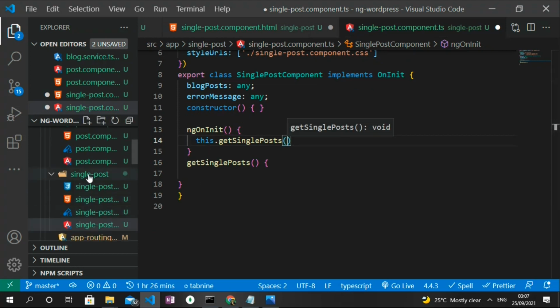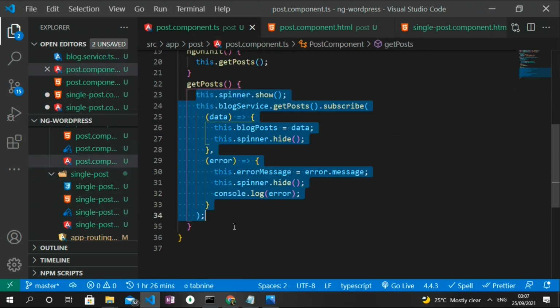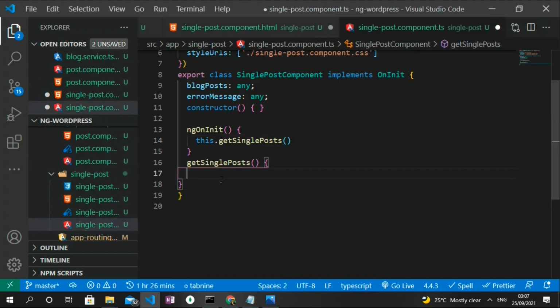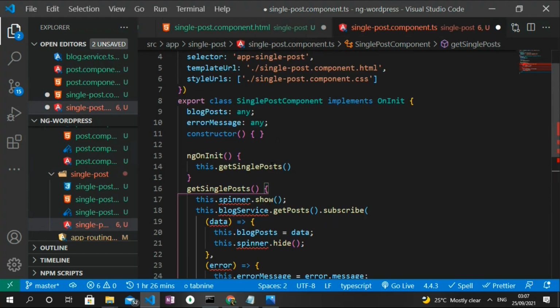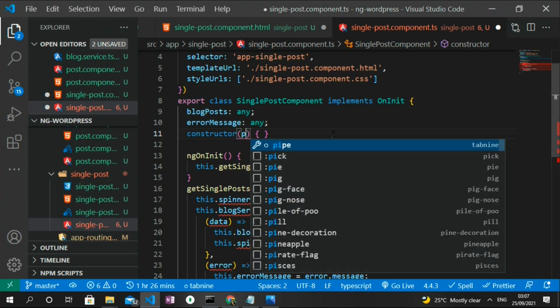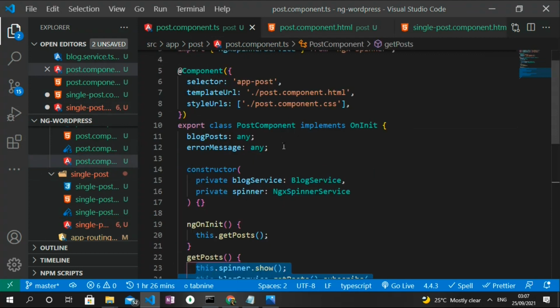Then we also need to copy the function because it's going to be similar to what we did in our post component's file. So I'm going to copy everything here, head over to this getSinglePost, paste it, and make some necessary adjustments. For instance, we haven't brought in the blog service, so let me quickly bring that in. So private. Let me copy that from the post component to make these things faster.